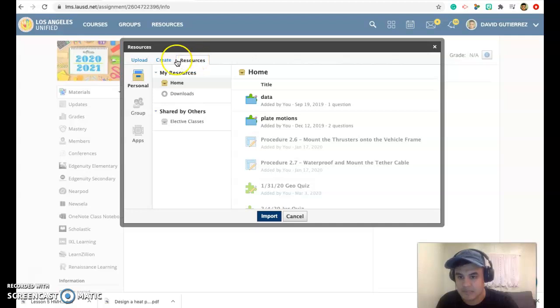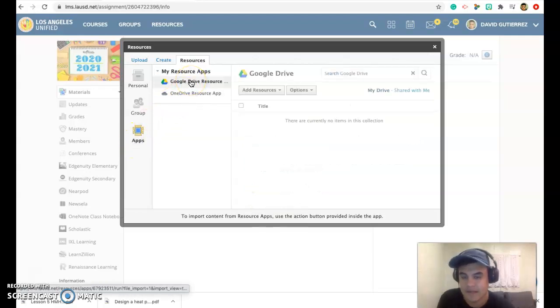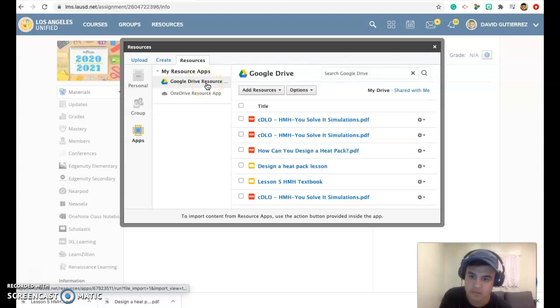Under the Resources tab, I'm going to scroll down. I'm going to cycle through personal, group, and I'm going to click on apps. Once I click apps, I need to make sure that I'm selecting the Google Drive Resources app, okay? And it should be highlighted in gray. And once that's been set, I need to look for my simulation. So it's been saved to my Google Drive.